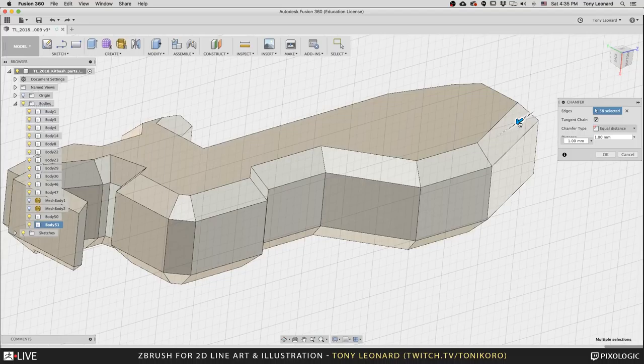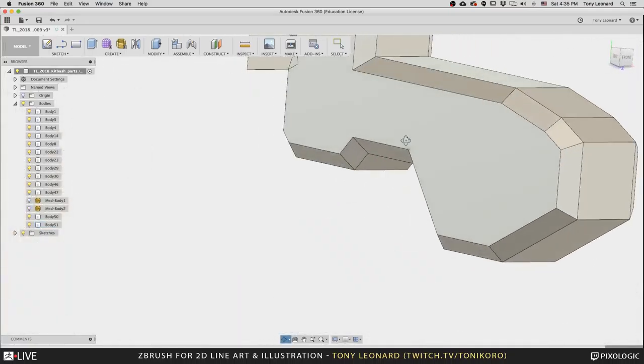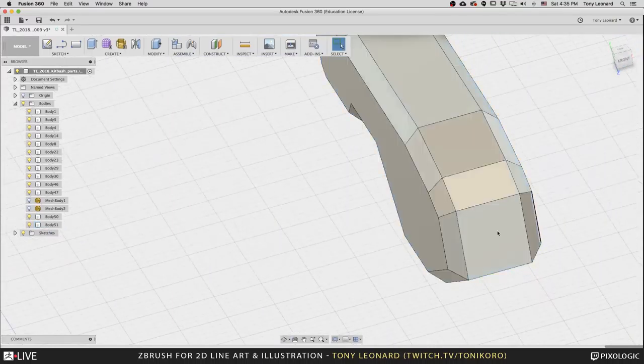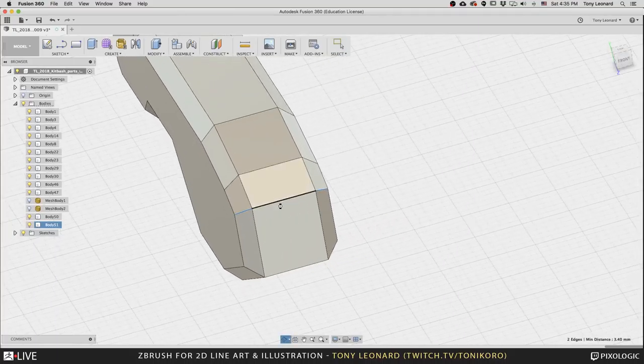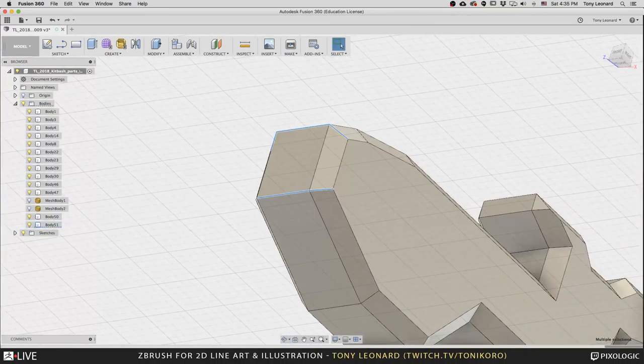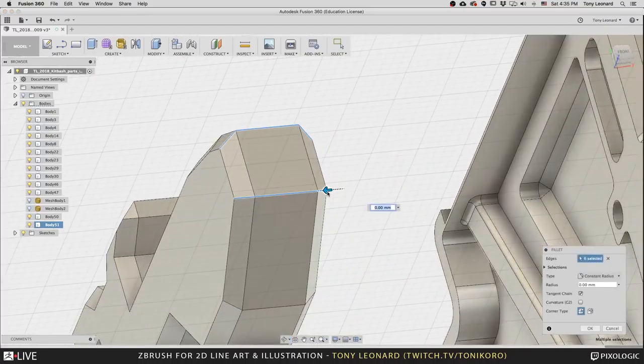Maybe something a little wide, but a little less than that. Let's go 0.8. Oops. And maybe this edge. Oops. These three guys here and this here. I'll take and do a quick fillet. Looks about good.